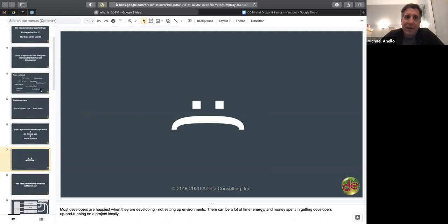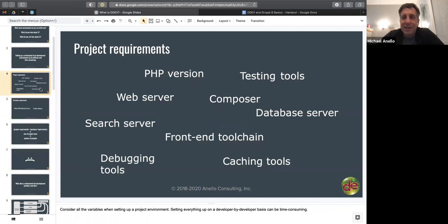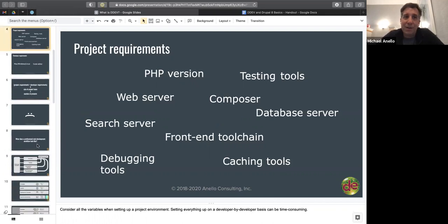We're trying to make it so that environments are consistent, flexible and consistent per project. That's the key, per project.